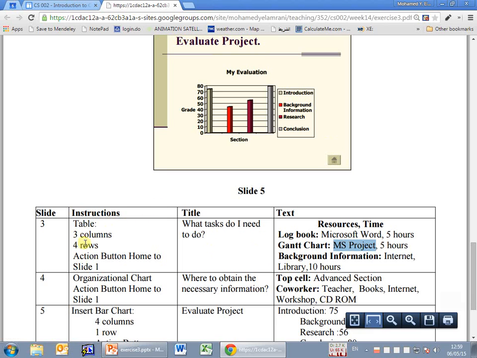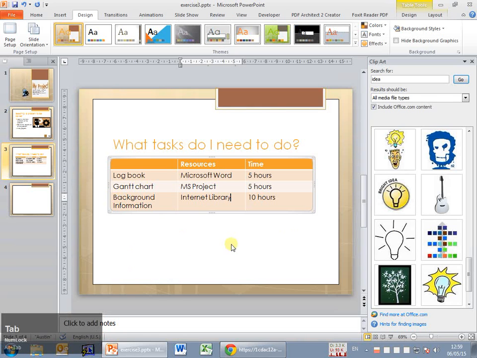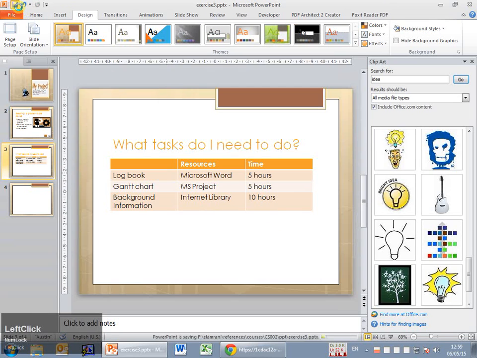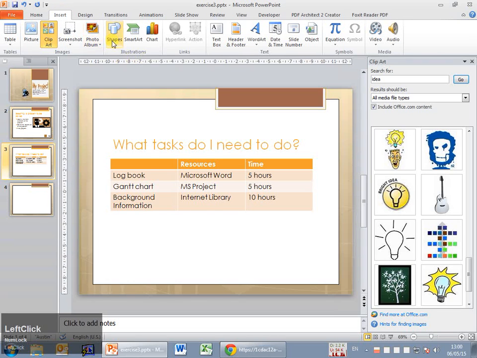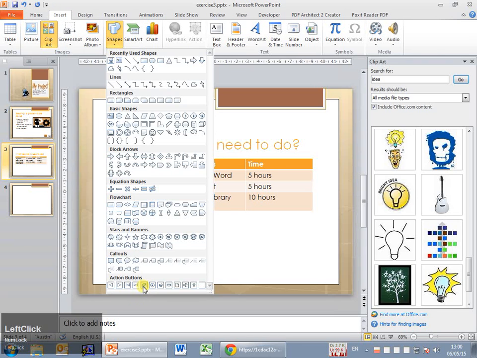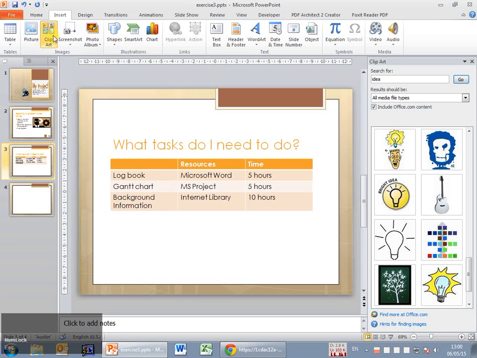Now I need to be adding this action button again. Well, let's use the same thing. I'm just showing you again that you can do the same thing with the action button. I'm not going to go for the easier way to do it with this shape. Okay, we know how to do it this way. Let's do it with another clip art of a home.